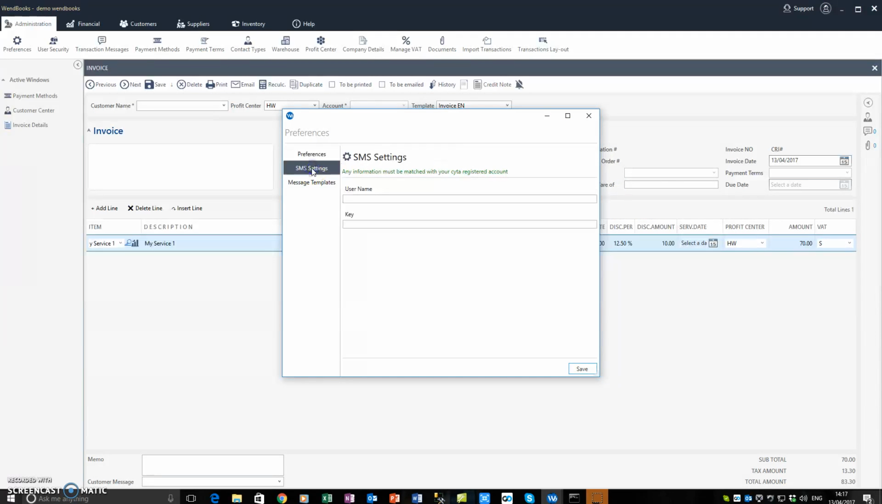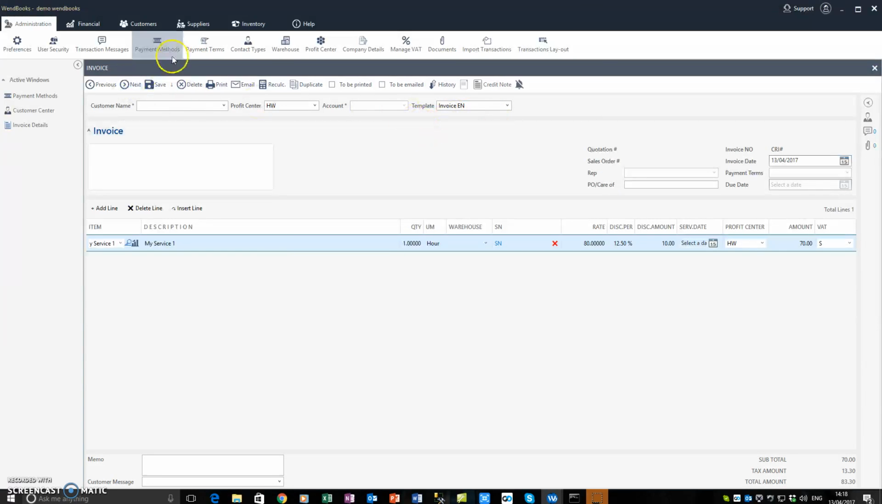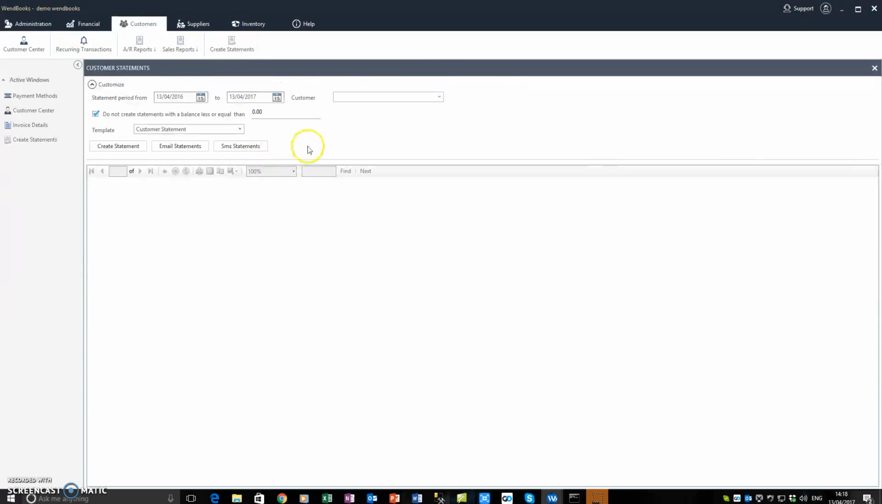Another thing in the preferences is the SMS settings. This works only with a Cyprus Telecommunication Authority mobile phone account. So why is this useful and how can you use it? You can set up templates to use when sending statements. For example, you want to notify your clients about their latest balance via SMS. So simply you may go to customers, create statements, set the date, and then choose SMS statements based on a template that you prepare.